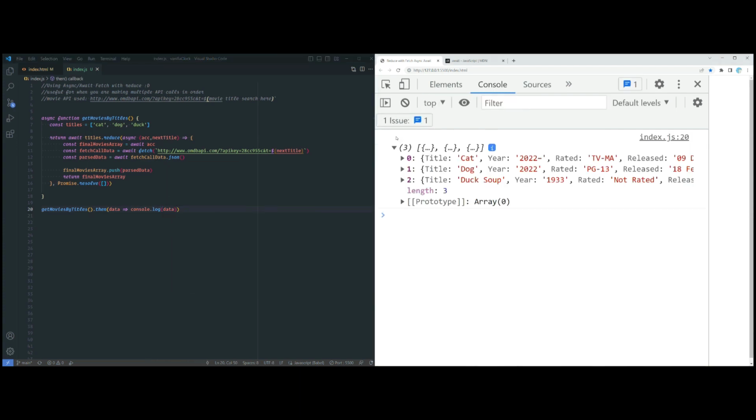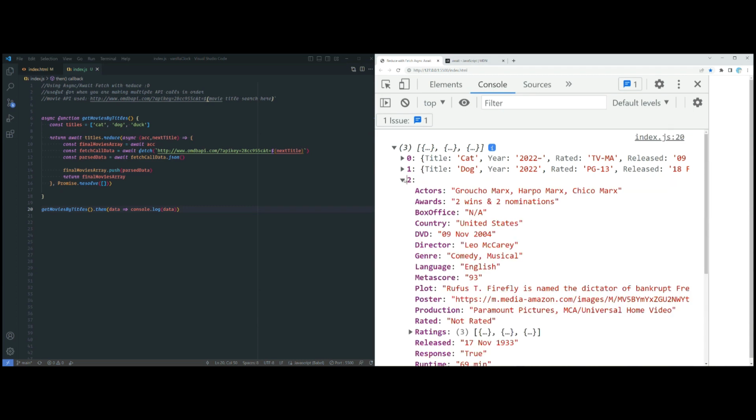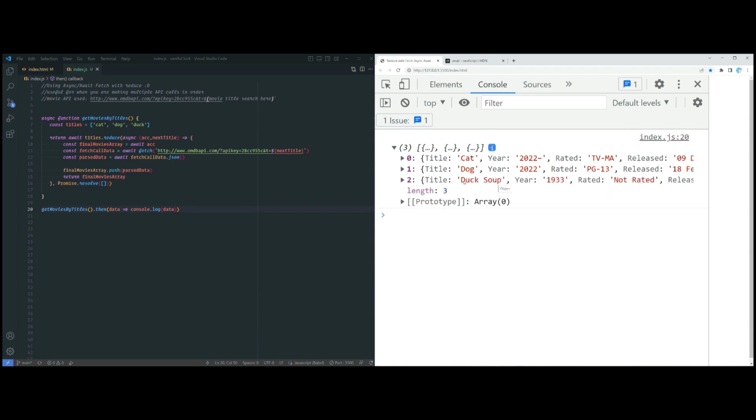Okay, so we get 3. We get the movie Cat. So there's an actual movie just called Cat and an actual movie just called Dog. But the closest one to the title of duck was a movie called Duck Soup, 1933. That's amazing. All right. Now, let's talk about why all of this works.